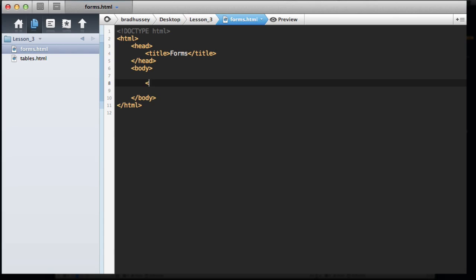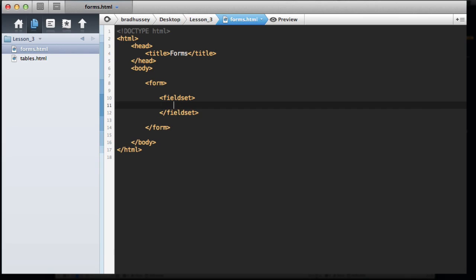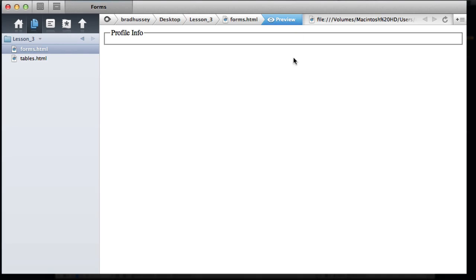So first things first, code a form tag, and within the form tag we're going to add a field set tag. The field set is what adds the border, and then a legend tag, and a legend is that title at the top of the field set that cuts in at the top left of the border and lets you know what the form is about. So profile info. Save that, check it out in your browser. So you can see I have a field set and a legend, and the legend cuts right here at the top of the field set.